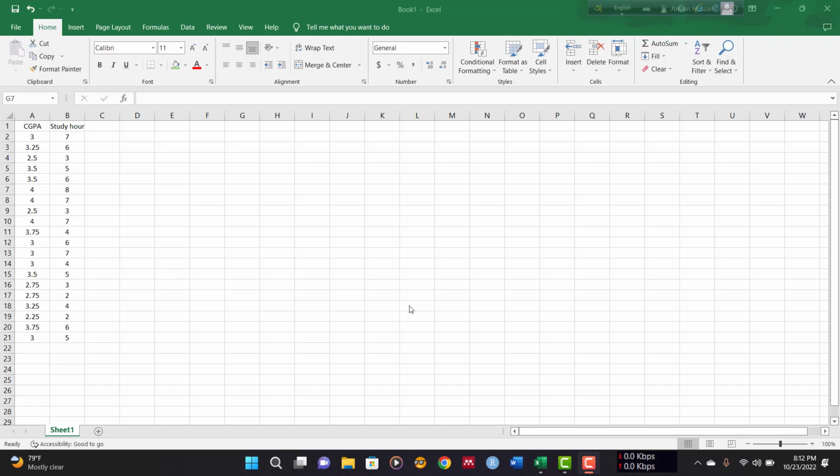Hello viewers, in this tutorial we will try to know how to compute correlation coefficient in R and regression. So this is our data, and based on this data we will compute this. Our data set contains 20 observations and 2 variables. So let us plot a scatter plot to see the pattern of this data.